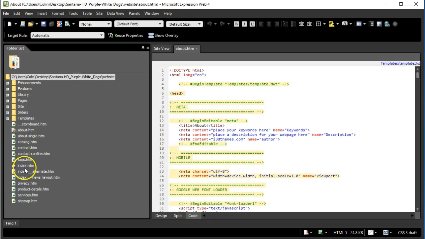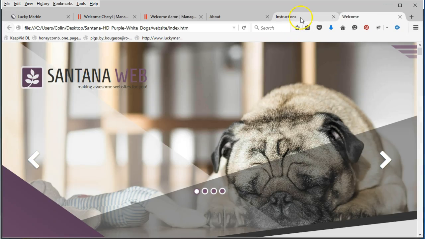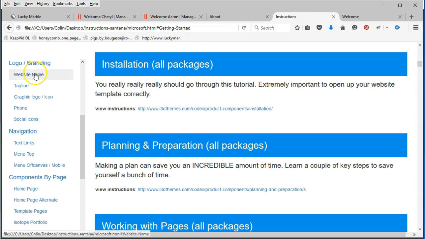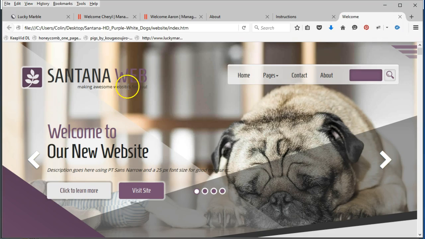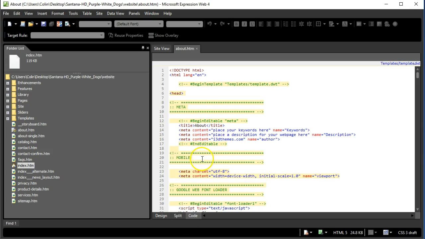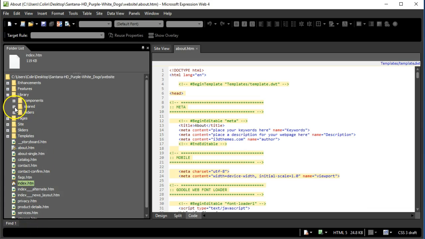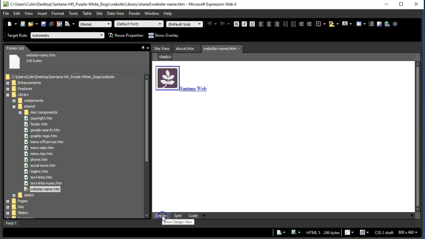All right. So if I opened up the index page here, for example, okay, and our instructions. So we have the website name, the tagline, and the graphic logo. This is the website name, Santana Web. Making awesome websites is the tagline, and this is the graphic logo. If we go into Expression Web, all you need to do to update those is open up your library folder, shared, and start with a website name. Pop it into the design view.